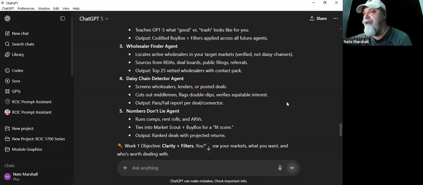Sources from RIAs, deal boards, public filings, referrals. Your output, your top 25 vetted wholesalers with contact pack. Then you get your daisy chain detector agent. Screens wholesalers, lenders, or posted deals. Cuts out middlemen, flags double dips, verifies equitable interest. Your output: pass/fail report per deal connector.